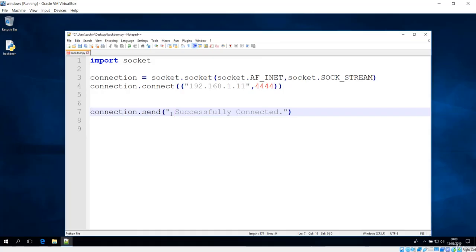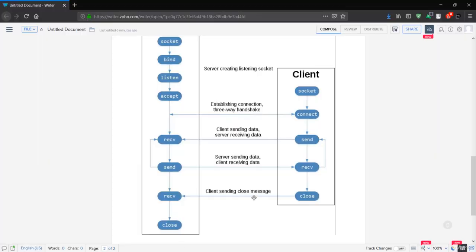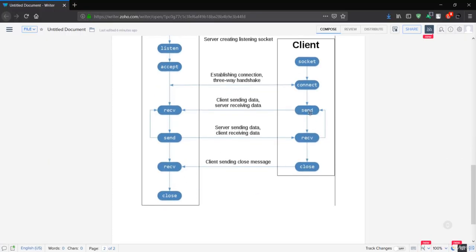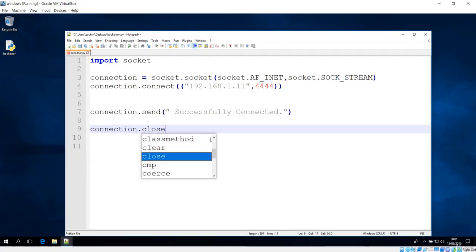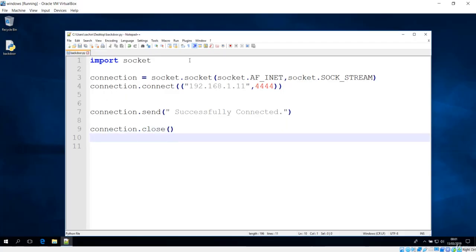So we'll make this connection between the client and server, and after there is a connection we have to send this message, and after sending, as you can see from these images, after sending any request you have to close that connection. So let me close that connection right here. I'll say connection should be closed, and let me put parenthesis. Let me save this and let's see how this works.